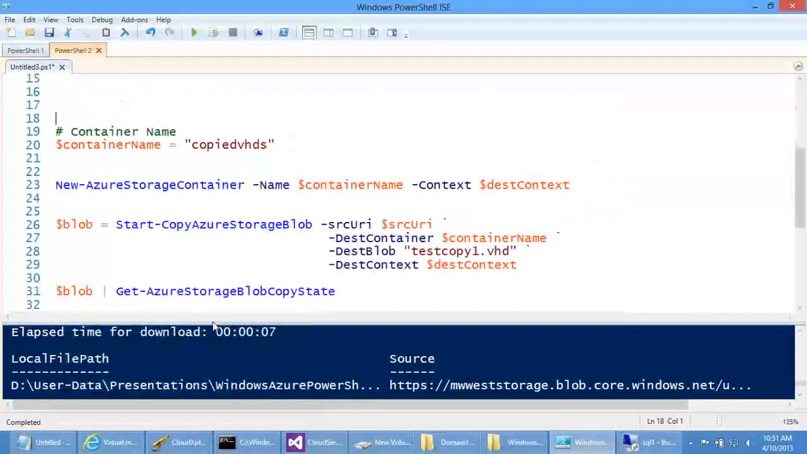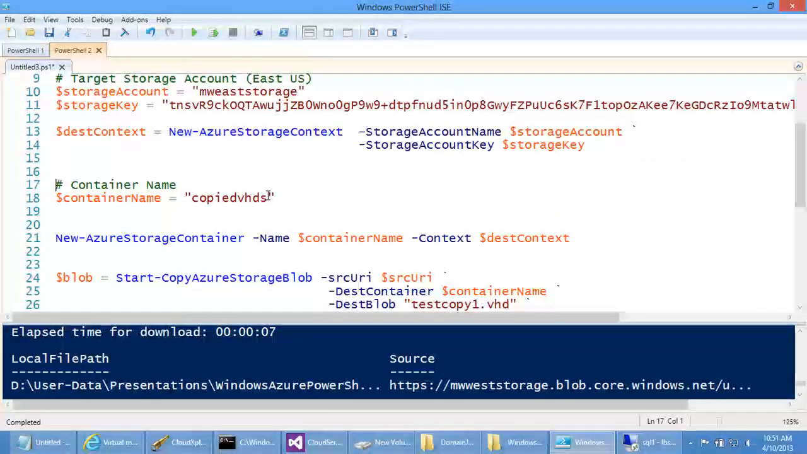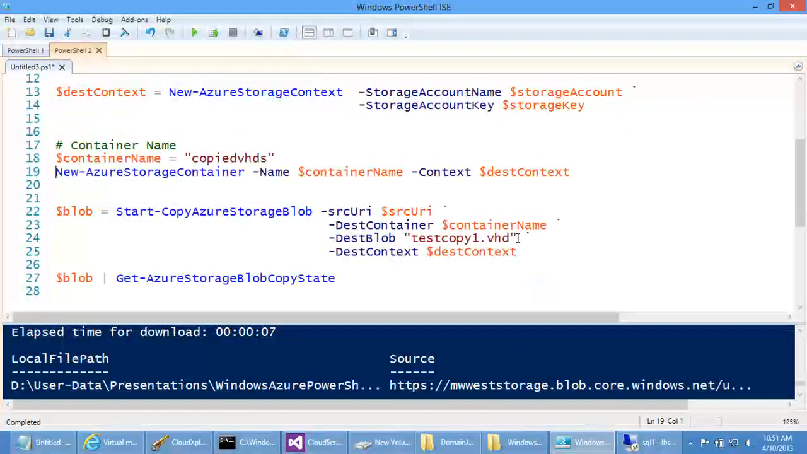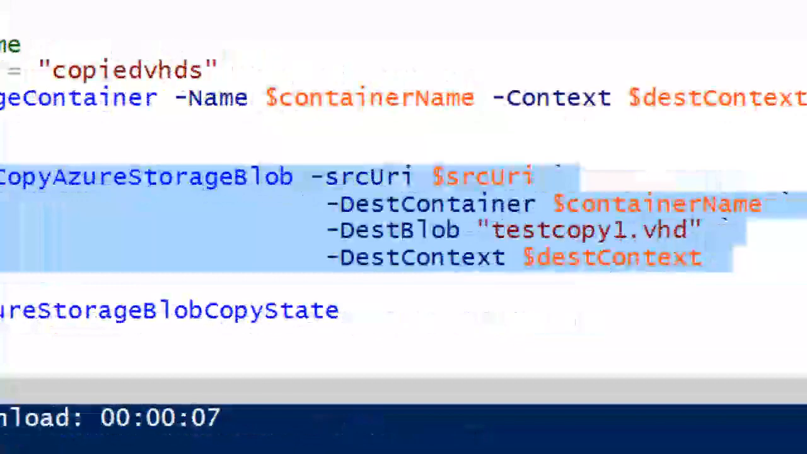you need to create a container. So I'm going to call this a copied VHDs container. And if you're new to Windows Azure Storage, a container is basically like a folder in the cloud. So in your storage account, there's a folder called copiedvhds, and I'm going to put this VHD inside of it. And to actually start the copy off, I'm using the Start Copy Azure Storage Blob commandlet and passing it the source, the container, and the destination.